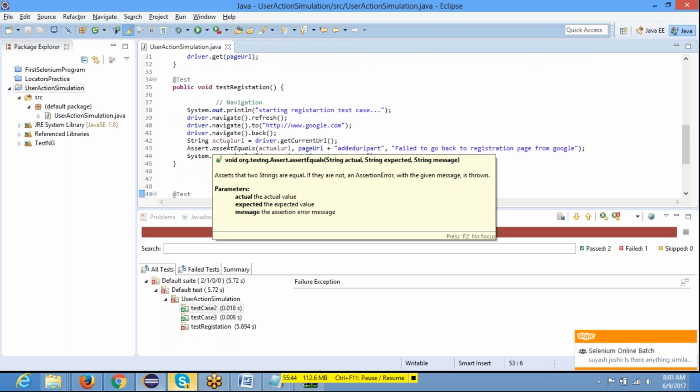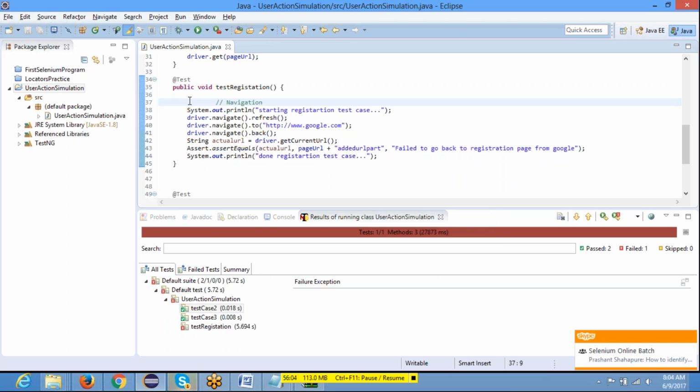Is there anything similar to finally in Java? See, finally is already in Java. If you are using exception handling with try catch, you can have a finally, but we are not doing try catch, so we are not using finally here.